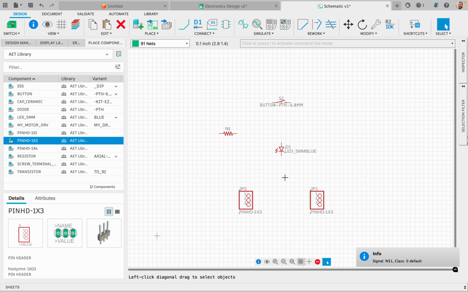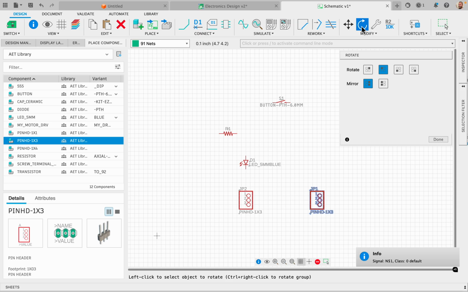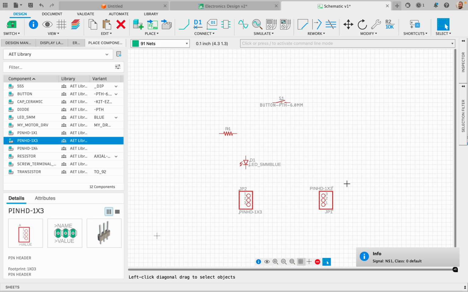And now I'm going to start arranging these. So let's say this is going to be our positive. We'll go resistor, we'll go button, and then LED. So this LED is oriented in the correct direction. I do want to turn this around. I found that that's better. So I'm going to click the rotate icon, and then you just click, click, and then escape. And that looks good.